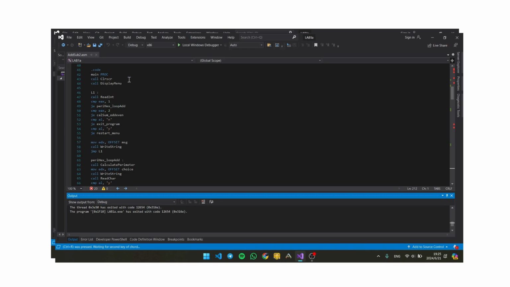First, I will display the main menu, and I will read the user input. Then I will compare. If the user input is 1, the system will go to calculate the perimeters. If the user input is 2, the system will go to calculate the sum of odd and even numbers. If the user input is N, the user wants to exit the program. And if the user input is Y, the user wants to proceed again with the program, and it will display the main menu.